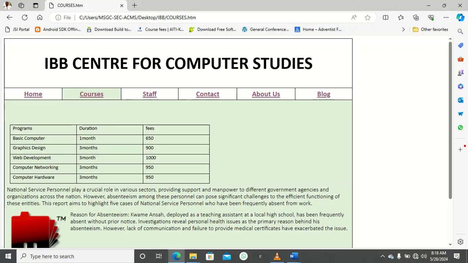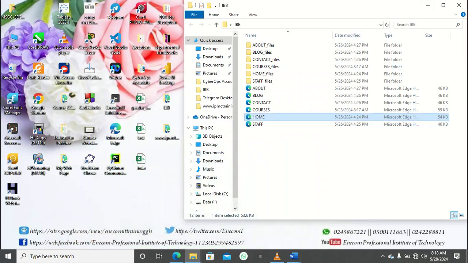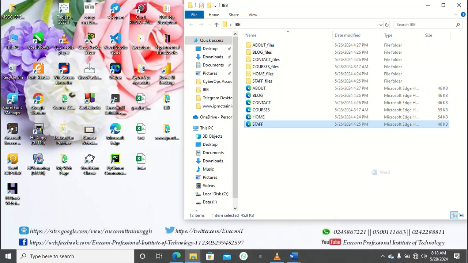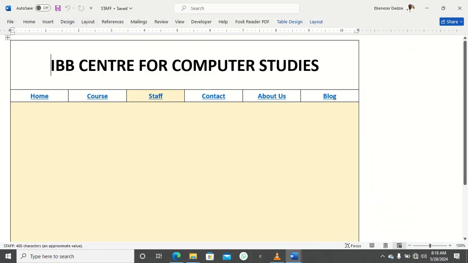So as I made mention, if you want to edit whatever you want to edit, you can open it with Word. So let's say I'm going to stuff. I'll just right click on the stuff and choose open with Word. Then it will give me the Word document for me to edit. So that is how we do it.